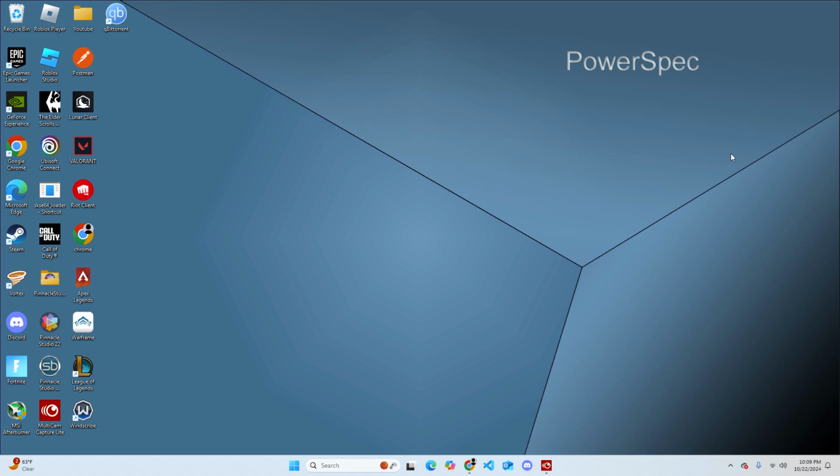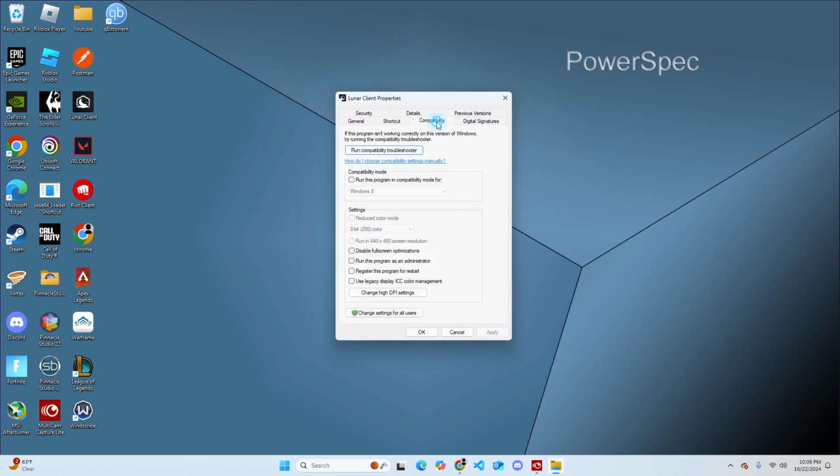So once you have that figured out, the second method you guys can do is, let's just say I'm having an issue with Lunar Client, for example. I'm just going to use a random app, right click on it, click on properties, and then from properties go over to the compatibility tab.